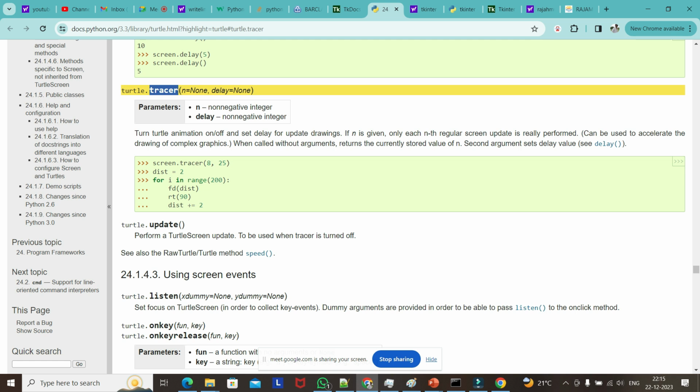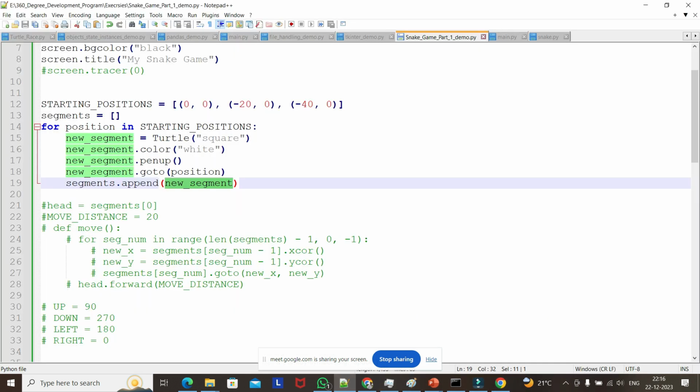But to move our turtle objects, we are not exactly doing the animations. So what we will be doing is turning off the tracer and then updating the screen, so that it doesn't show like an animation. If we give much delay, it doesn't show like animations. That's why we want it to go on by itself, and that's why we'll be using the update method. But this update method can be used only when the tracer is off. So we will be using both those methods.